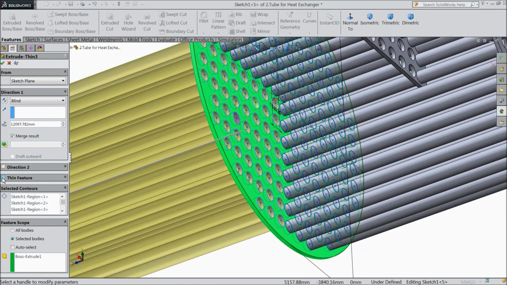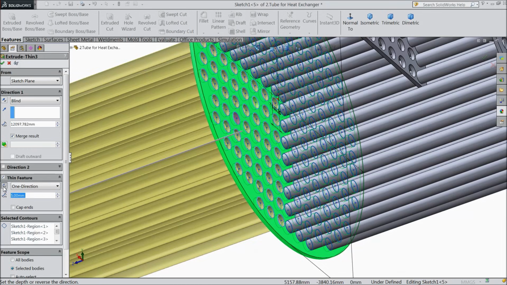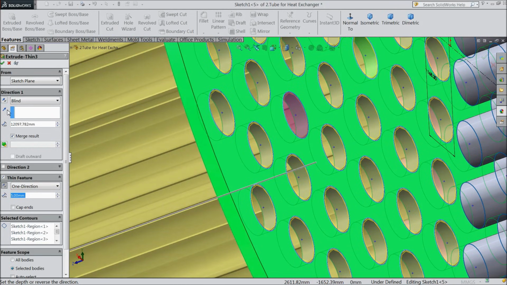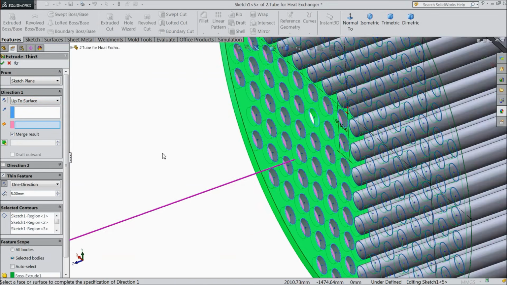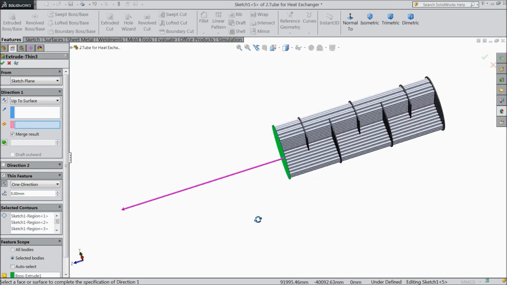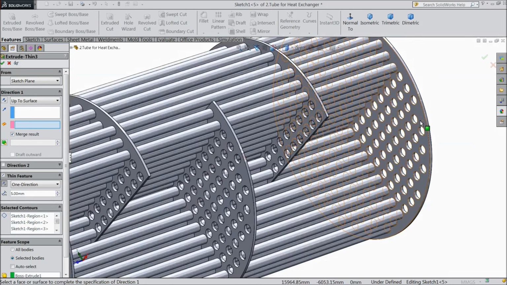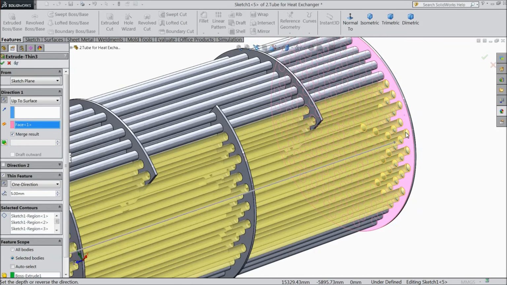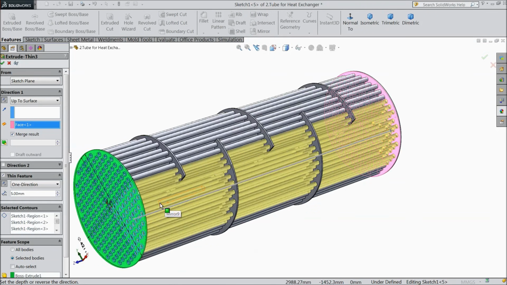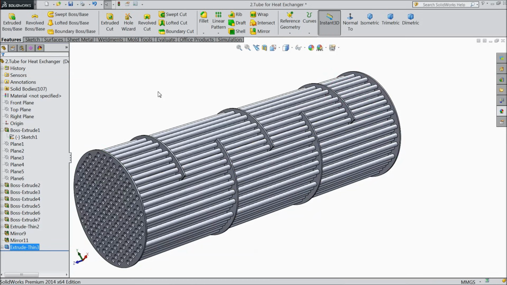Now we will assign thickness. Keep 5 mm and reverse direction, because we want the thickness inside, and select here up to surface and select this end surface. OK. Now select OK. It will take a few seconds to calculate.